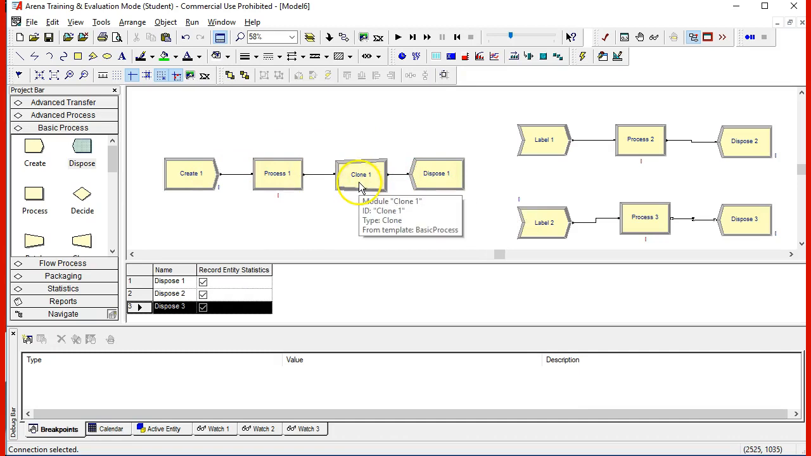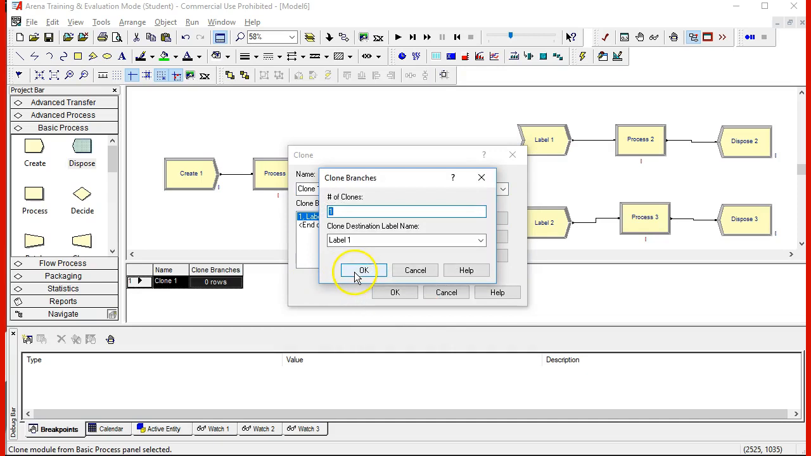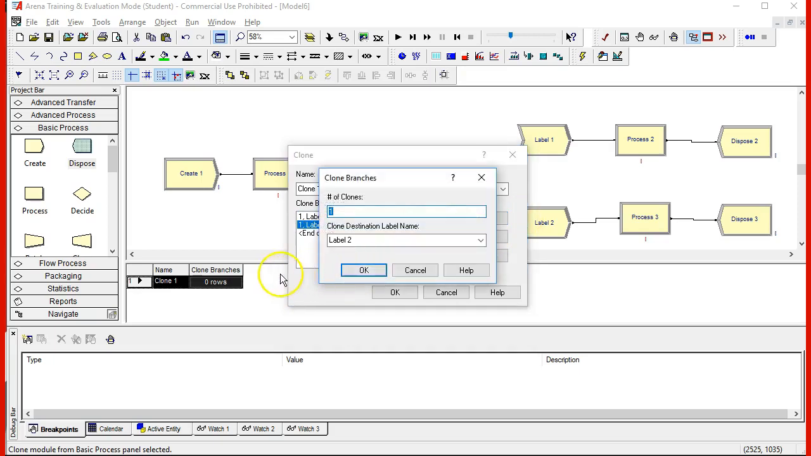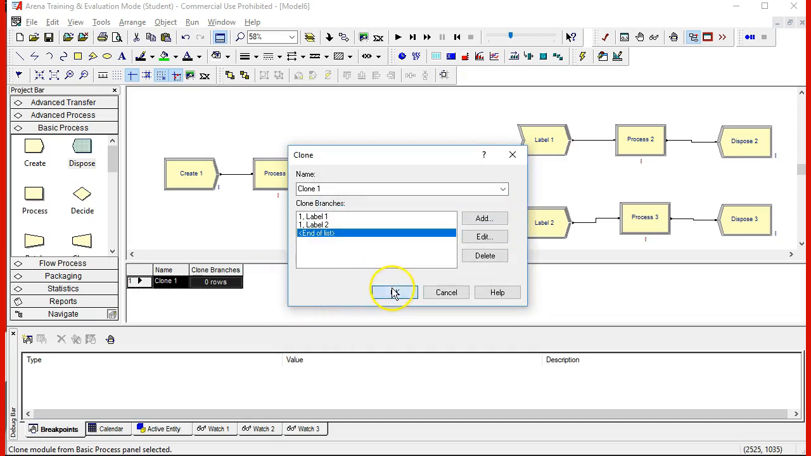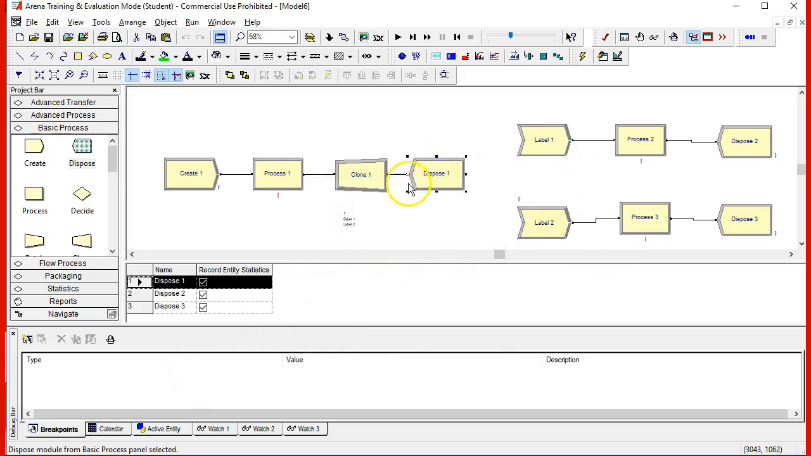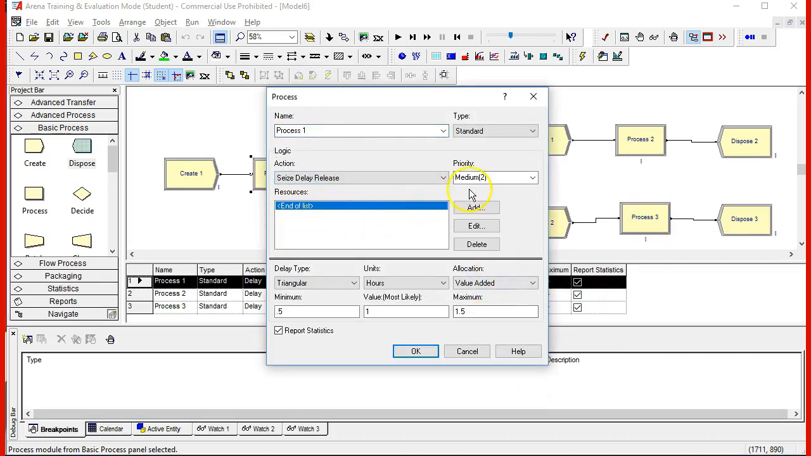And let's see, for the clone we need to select which ones are the entities. We are going to create one clone that is going to go to label 1. We could send more than one clone to label 1, but at this moment let's just send one to label 1 and another one to label 2. And the original entity will be disposed here. So a copy will go to label 1, it will enter into process 2, and the other will enter to process 3.